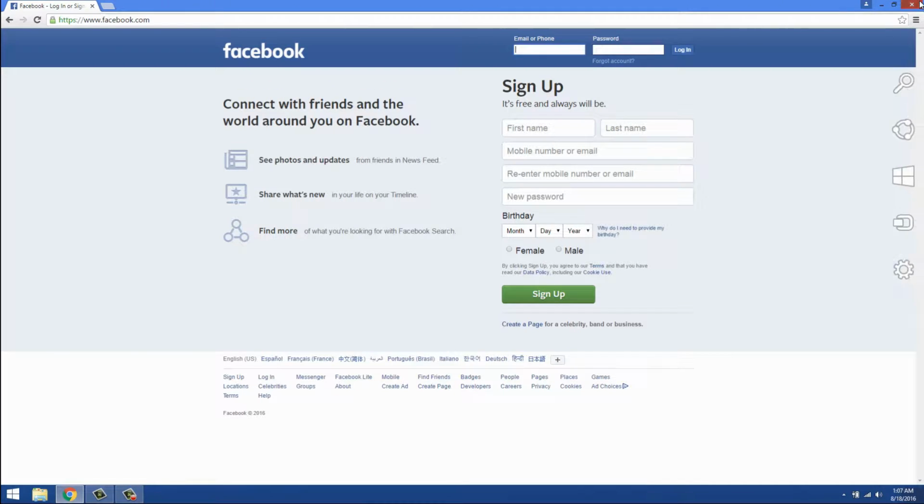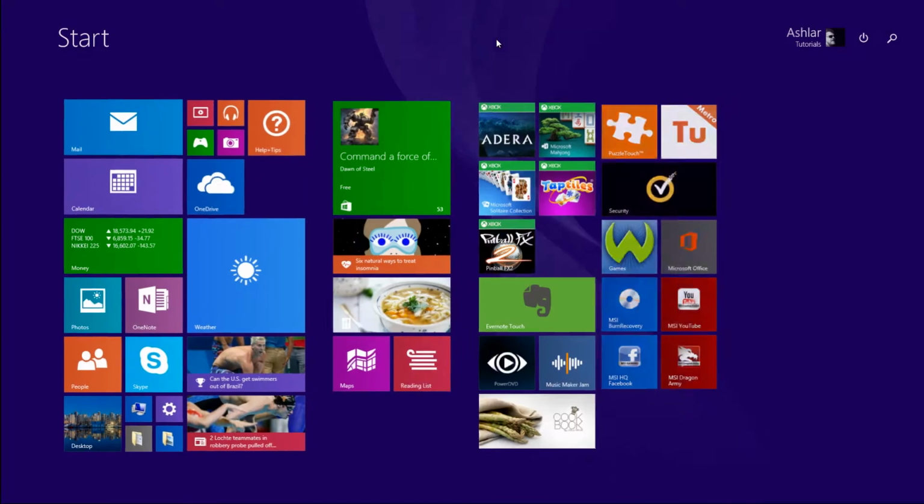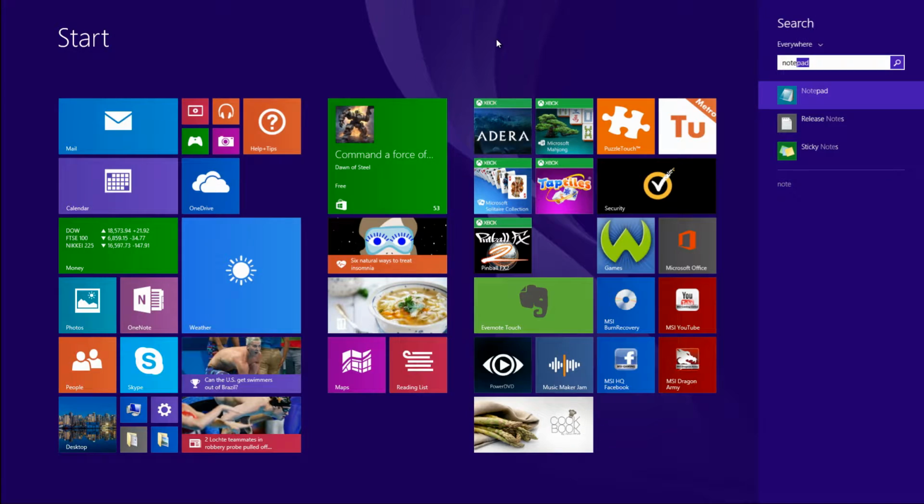I'm going to close out of here, and what you want to do is navigate to Notepad. I put mine on the desktop, but if it's not on your desktop, you can go to your Start menu and type in Note, and you'll see Notepad shows up over here. You can either do it on this screen or on your desktop.